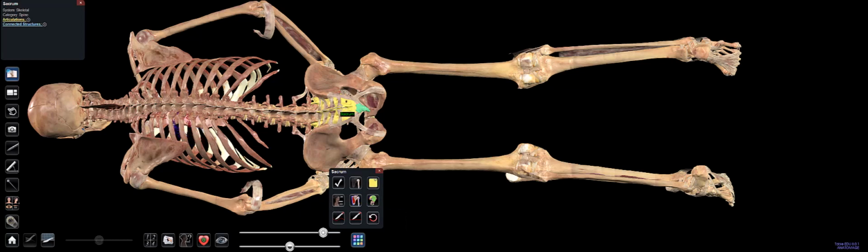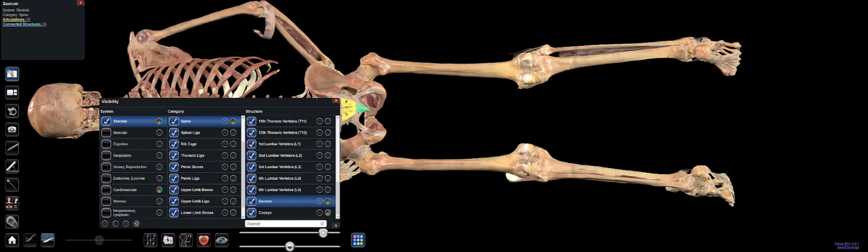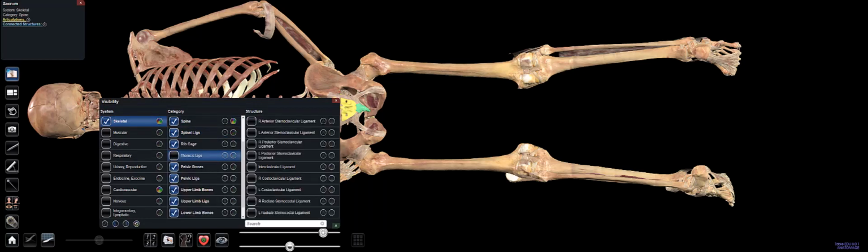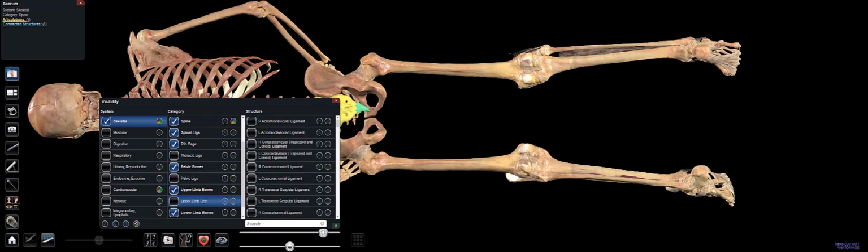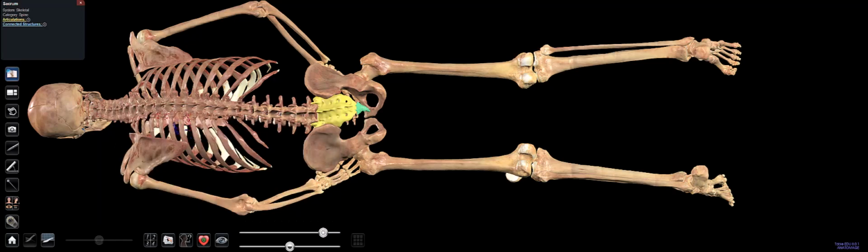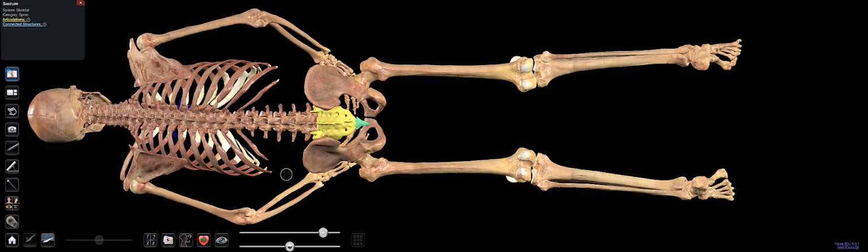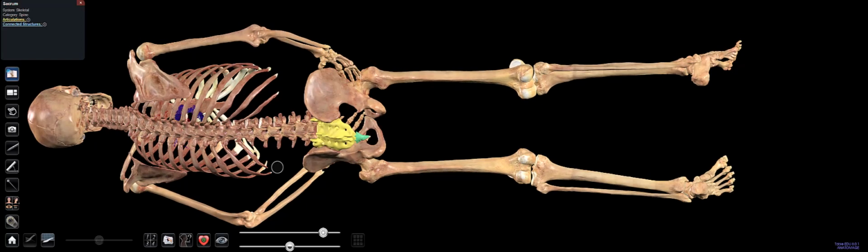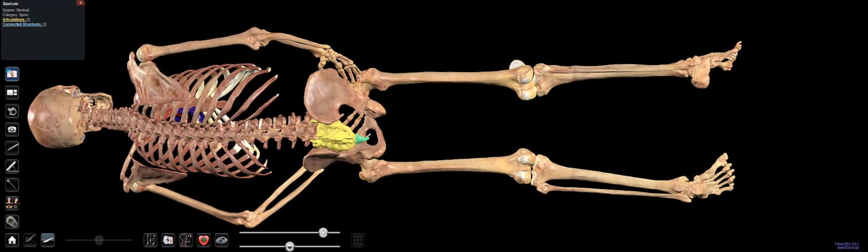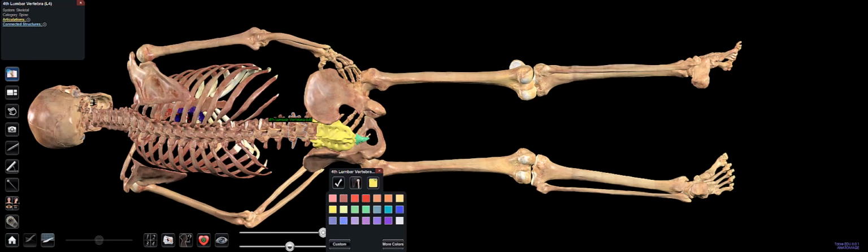All right, we're going to get rid of some of the ligaments so we can start to do some of the more specific. There we go. Now you can see the vertebra a little bit better. So one of the things you guys have to know are the parts of the vertebra. This is the lumbar vertebra. I can color that red, for example, that whole thing.